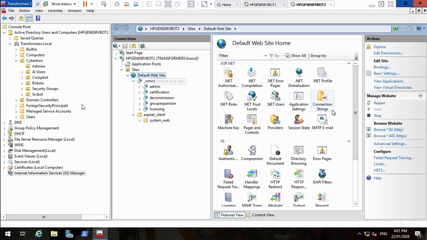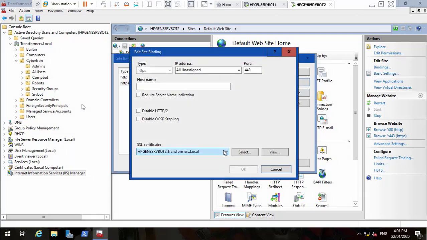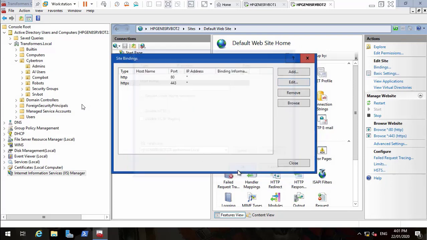Okay. So we will make some changes in binding. We're just making sure it will use HTTPS using port 443, and edit. It's using the SSL certification we have done before, which is server.transformers.local. This is the certification that will be used by clients, or will be issued to clients.